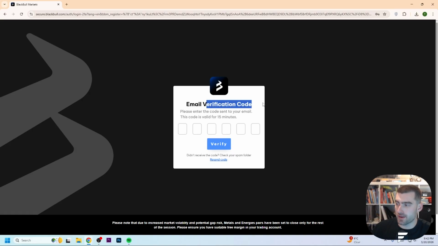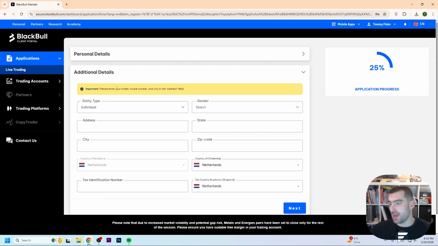Then they send a verification code to your email. So what we're going to do is go to your email, open your email, and then fill in right here the verification code in this place. And then do verify. And then right now we are in BlackBull Markets. So now we have our account and now the verification will start right here. But this is exactly how you can create your account on BlackBull.